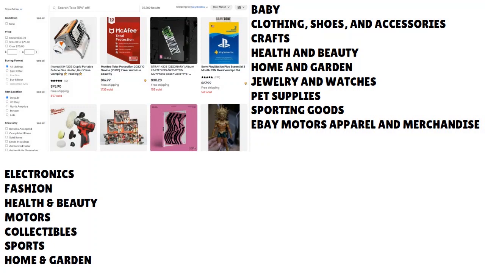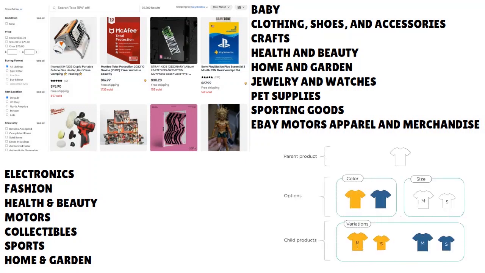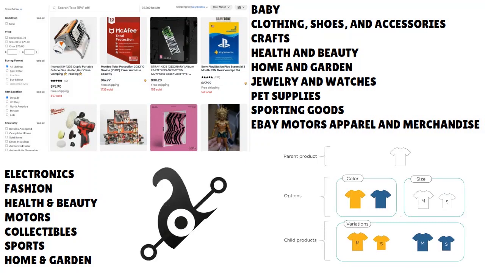So I spoke about fashion, health and beauty, collectibles, sports, home and garden. Now you can add variations by clicking the add variations detail link. Then eBay will provide you with some common variations like color, size, width. Okay, or if you want your own custom variations, click add your own detail. Now remember, for each listing you can select up to 5 variations and 30 values for each of those.